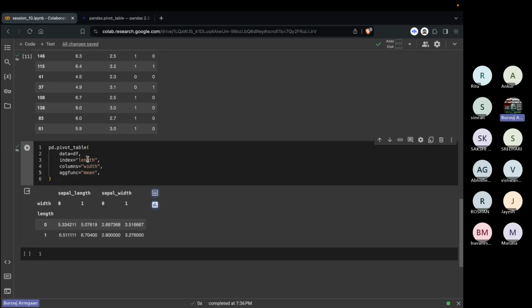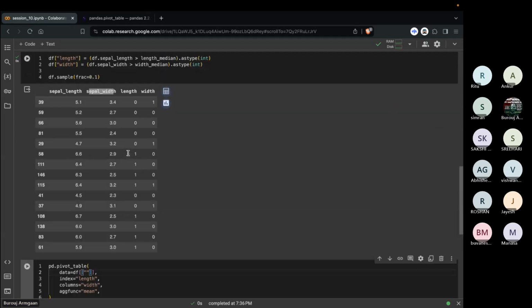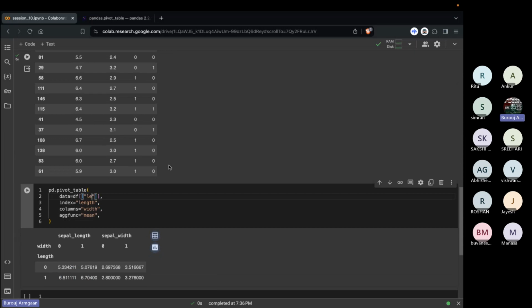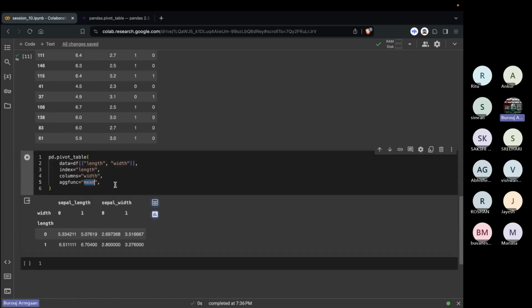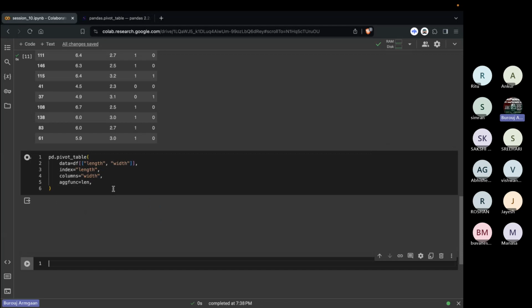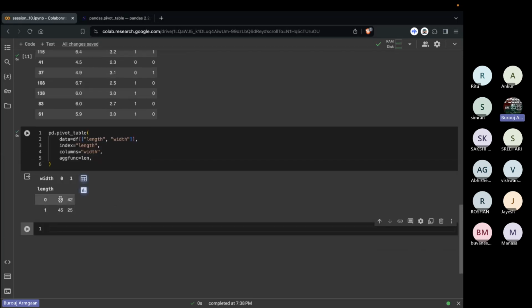Okay, so what we want is I don't want to supply the entire data frame. I'll say only take length and width, and don't aggregate using the mean function. Just use the len function, the length function, to count how many rows you see. So it sees 38 cells where length is 0, width is 0, 42 cells where length is 0, width is 1, and same for the other two.